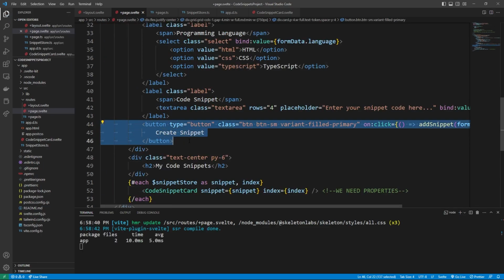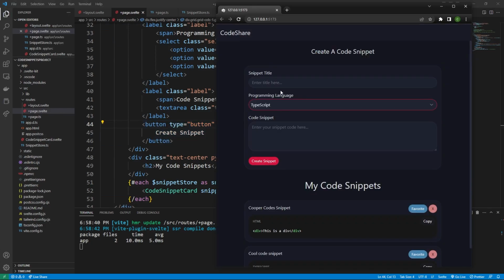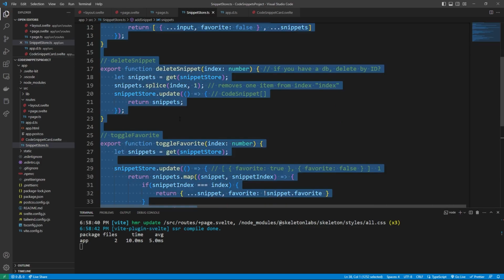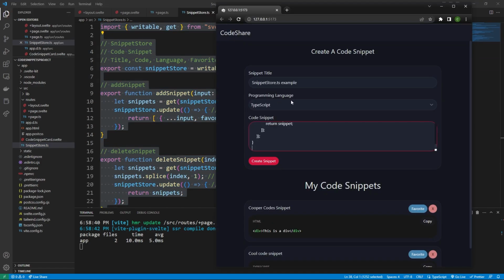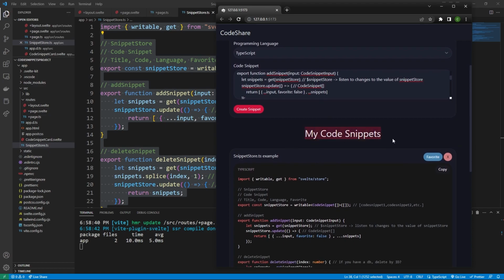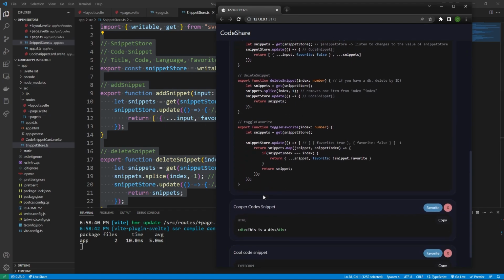All right, guys, this is the kind of like finale here. So let's go and add this snippet. I'm going to select TypeScript. I'm going to say snippet store.ts example. And guys, I'm the most shameless developer you've ever seen. To get some TypeScript code, I'm just going to copy all the code here. And then I'm just going to paste it into the code snippet like this. And so boom, now we can see that when we add the code snippet, it's going to be shown inside of our code right here.